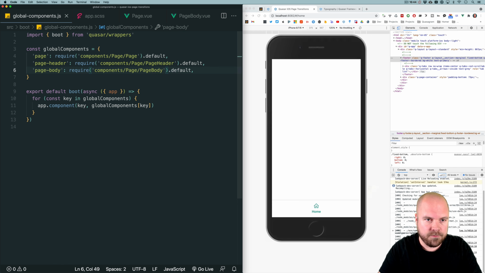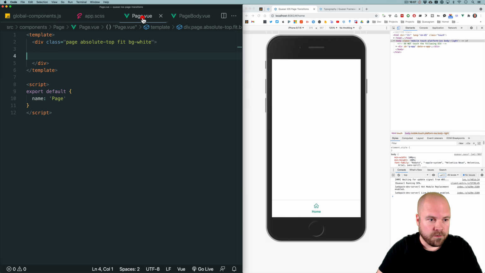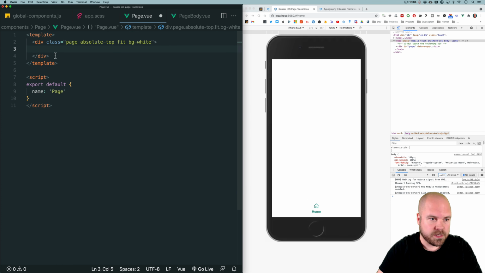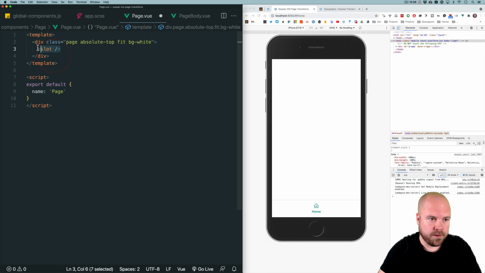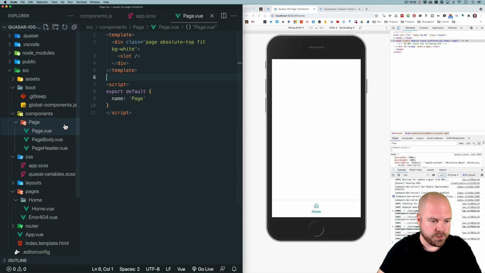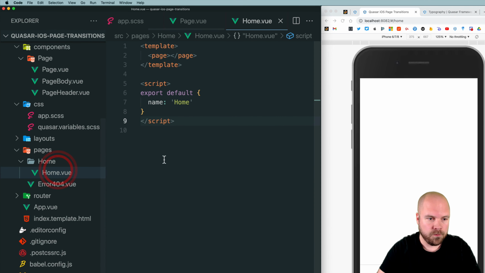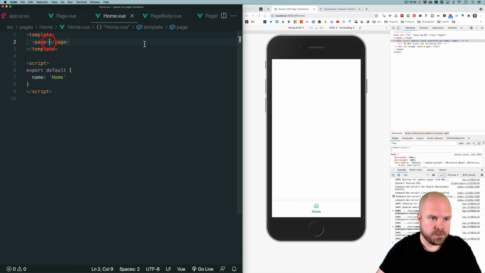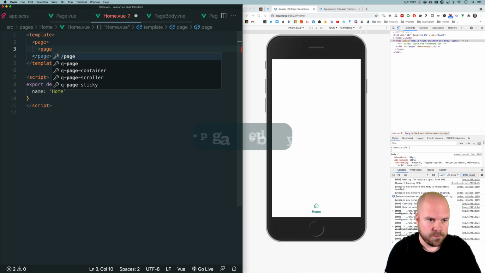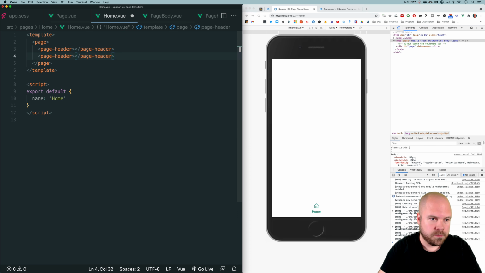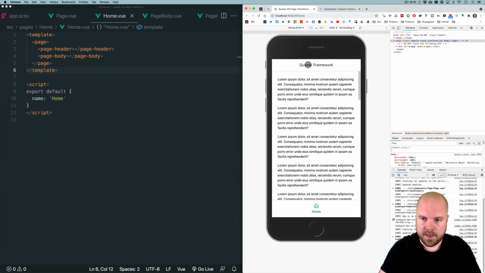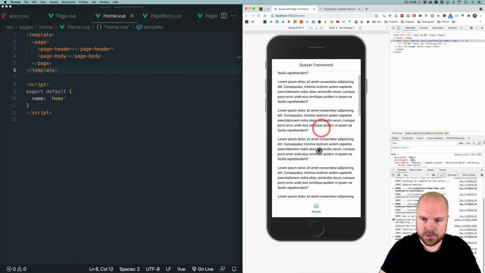Now let's jump back to Page.vue and we'll add a default slot inside this div with a class of page so that we can easily inject a header and a body into our page. So we'll save that. And if we jump to our home page in the pages folder, Home.vue, we should now be able to inject a page header and page footer here. So we'll add the page header and the page body, sorry, not footer, and save that. And we can now see our header and body again on this home page.